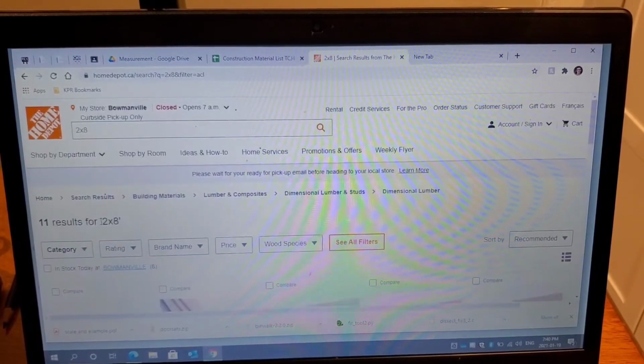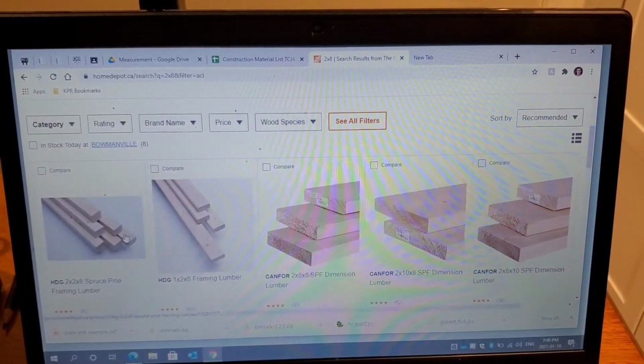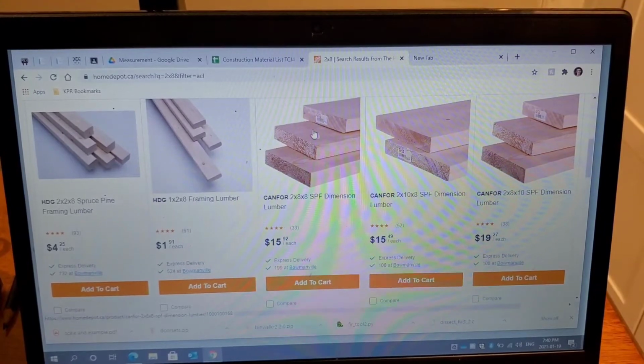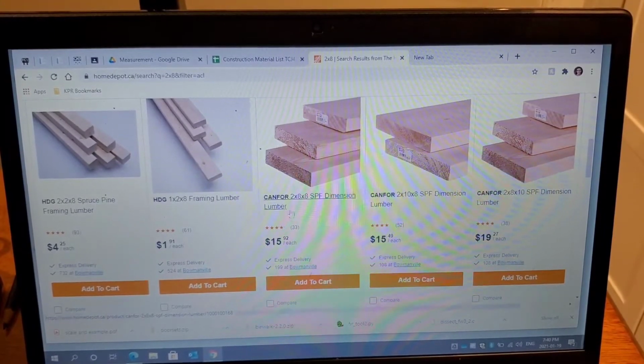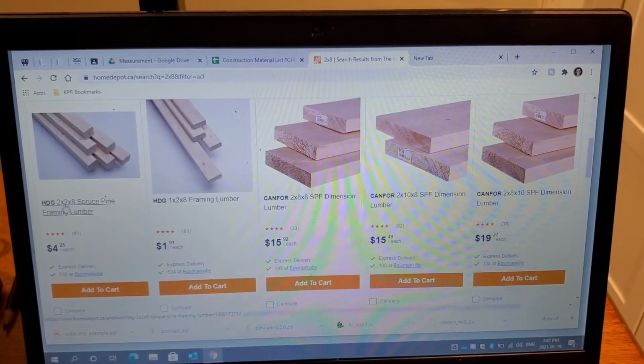Now I've clicked into 2x8. It's going to give me a whole bunch of different options. Now what I want to look for here is, if I'm building a normal house, I just want to look for dimension lumber. That means it's just for building houses, or framing lumber. That's fine too. But this says 1x2x8, so that is not a 2x8. That's narrower than a 2x4. These are 2x2s by 8 feet.